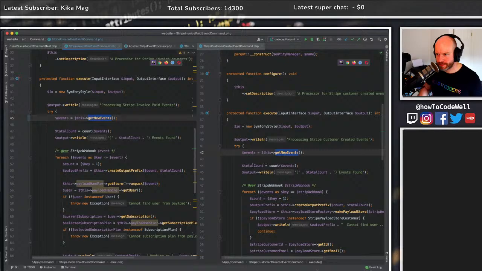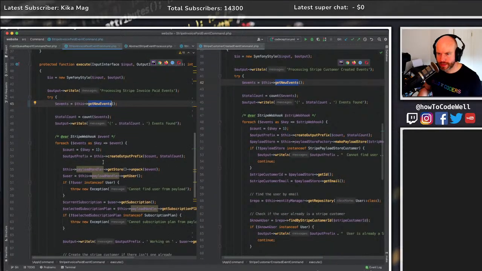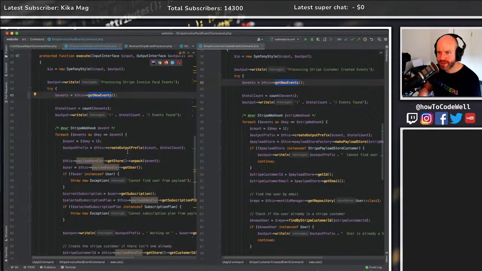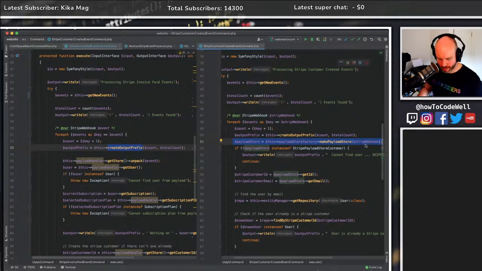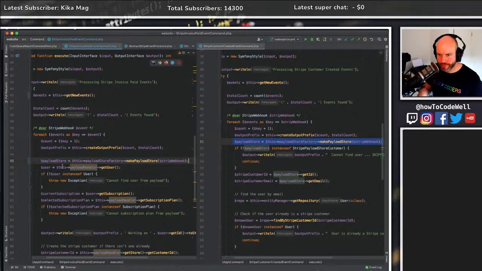This bit done. And then we jump through into loop over the events. We create the output prefix, and then it's this bit where it starts getting a bit funky. Payload, make payload store, webhook. And we rename that to be Stripe webhook. Okay, so then it starts getting specific into what this command is trying to achieve. So in this case, it's trying to get the user.